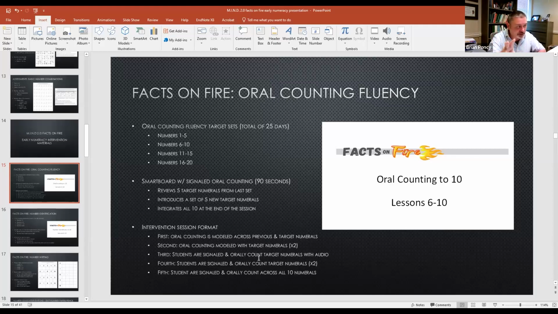And then finally, they're signaled and orally count across all 10 numbers. Like when they go through 11 through 15, it'll be 5 through 10 and 11 through 15. And when they go from 16 to 20, it'll revisit 11 through 15, and it'll do the repetitions on 16 to 20. So let me go ahead and stop share here. I'm going to get this started and reshare. I think that's the best way to ensure everybody can see what they need to see.